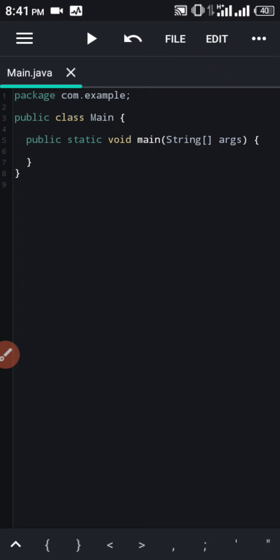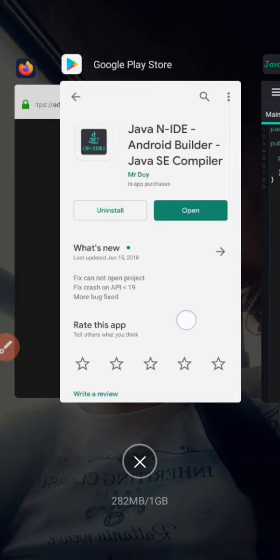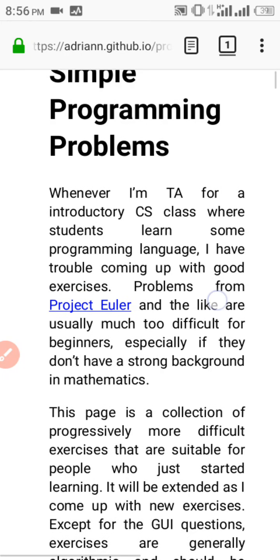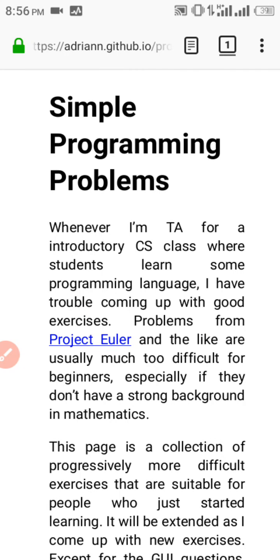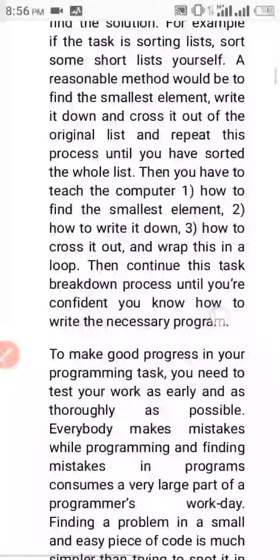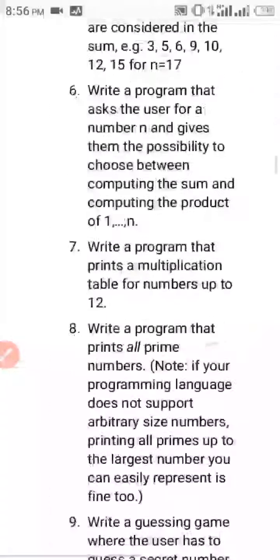Okay, so I went ahead and searched for programming problems, and I got this link. I like the programming problems it actually offers, so I'm going to open that up. Okay, so I'm going to be using this website as the resource for our questions, and it's got a couple of cool questions actually.